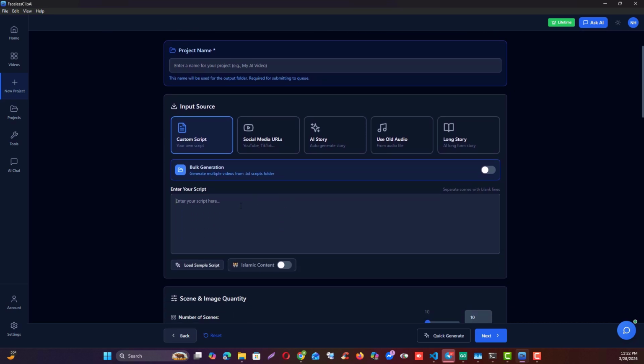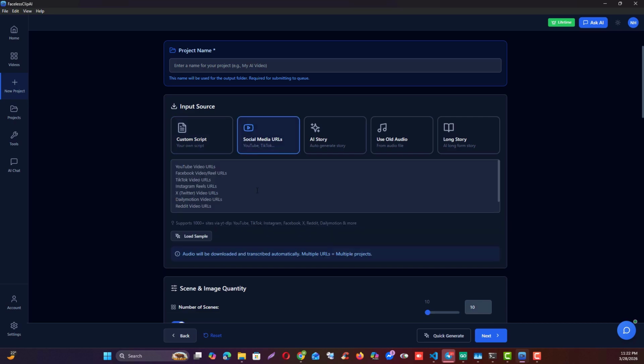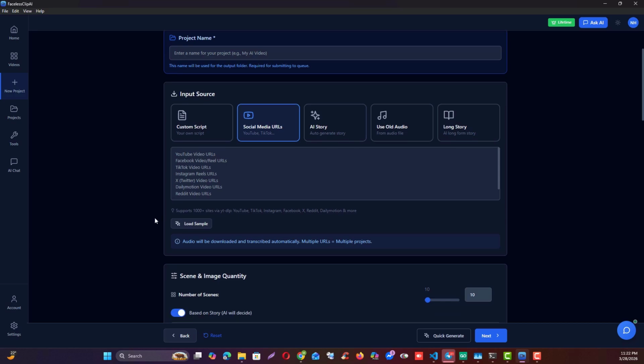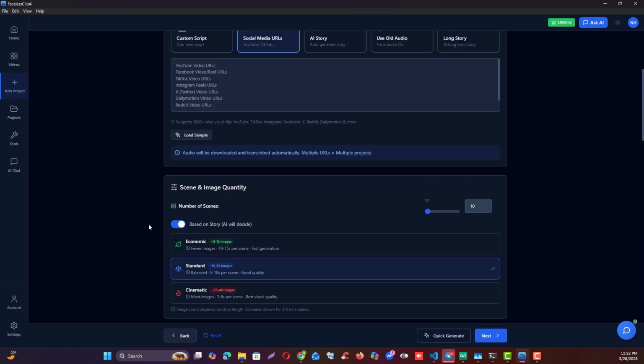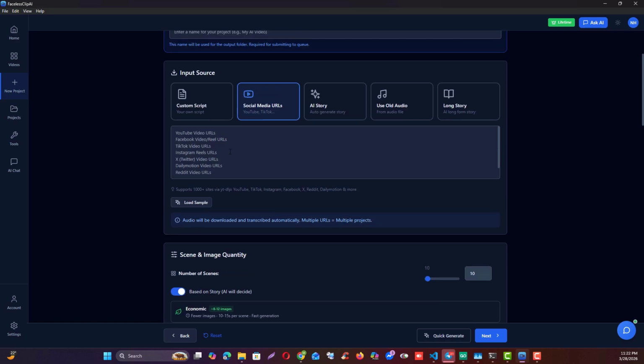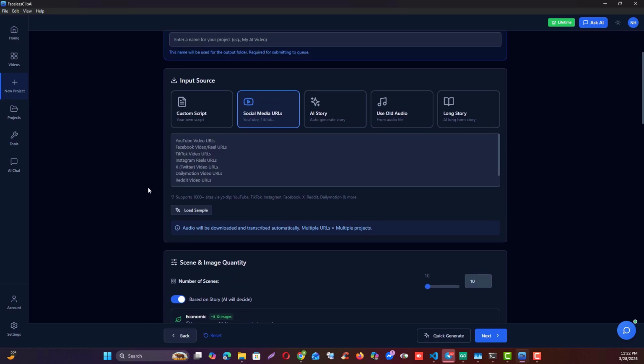This means if you want to create a video with a custom script, you'll put it in, and if you want to provide a social media URL, you'll provide that to create a video. However, if you're creating a video with a URL, you must rewrite it, otherwise if you copy the script verbatim, it will have a negative effect on YouTube or any other platform.